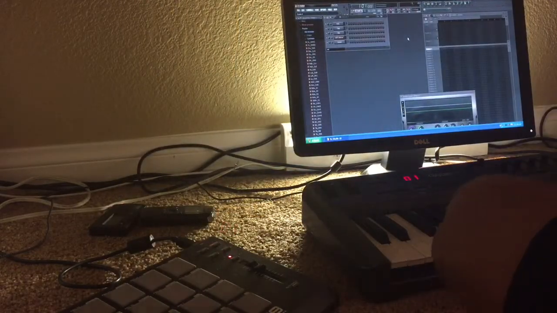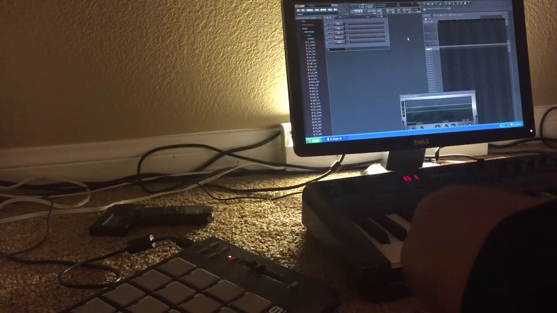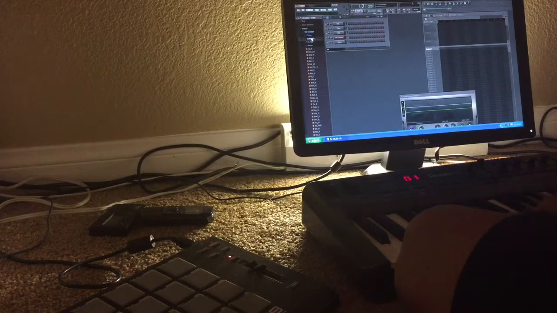I actually want to walk y'all through my workflow, and I typically start by picking out my drums. So I'm going to go ahead and do that. I'm going to go through the different packs that I have to try to figure out what kind of sound I actually want right now.